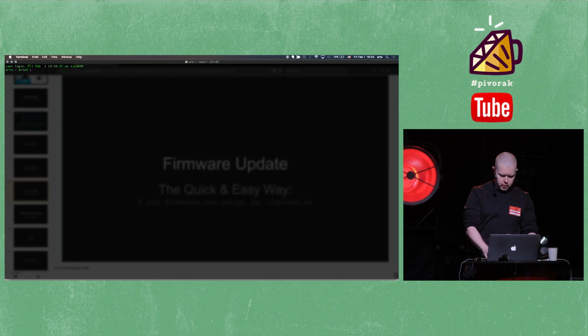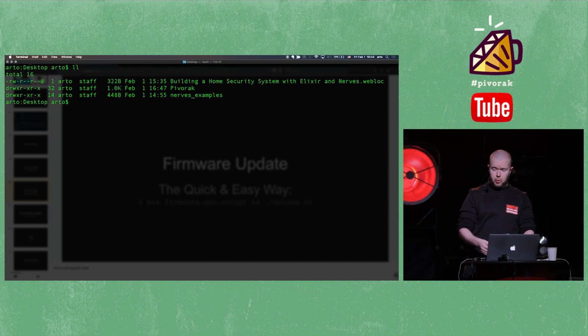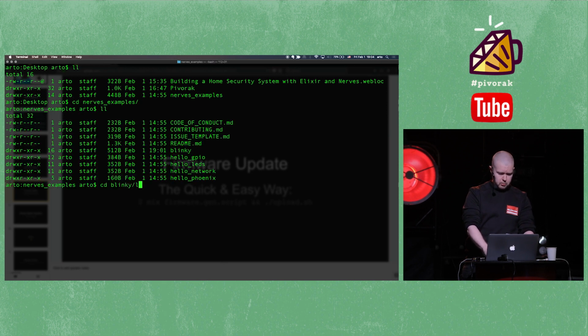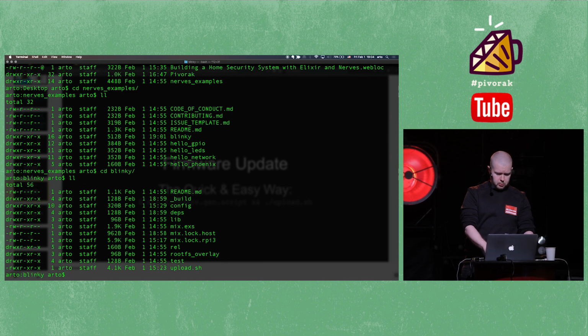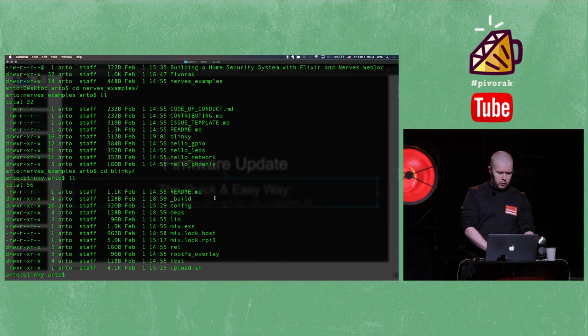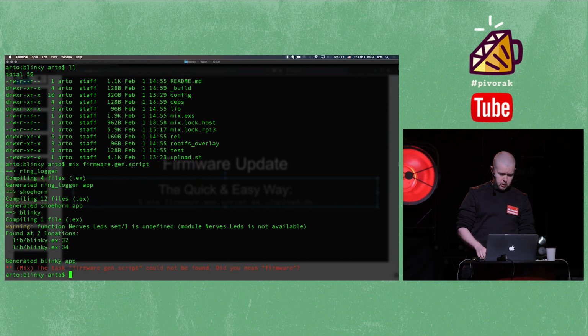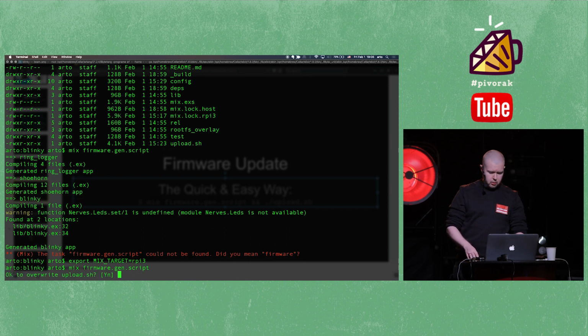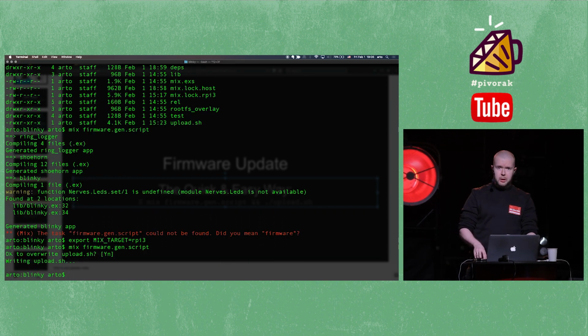Yeah, so let's go ahead and show you the process these days. This is what I do most days now. I don't fiddle with this little card anymore. So we go back to our example, Blinky, and there we are. And now we do this. So this is going to generate a script for us. Oh yeah, I gotta set my environment because I hard killed my shell. So yeah, there we go. So now we have an upload sh script, and we can simply run this whenever we want to update the firmware on the board. It's super easy and fast.